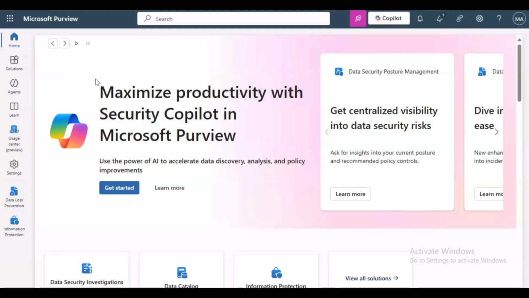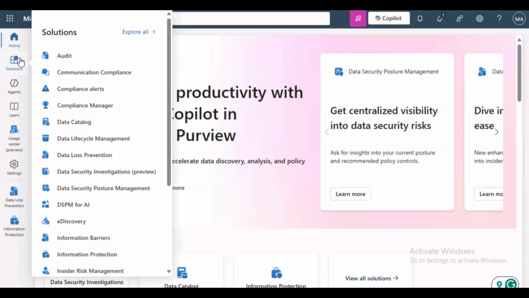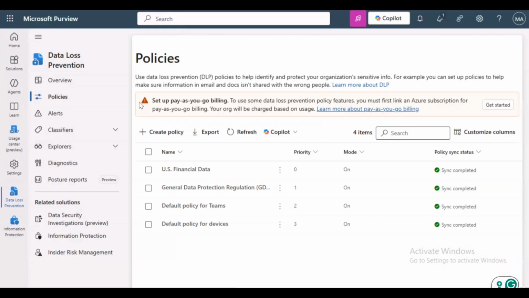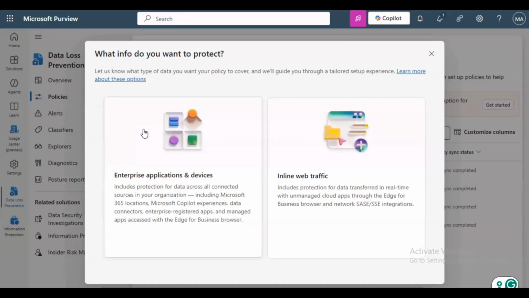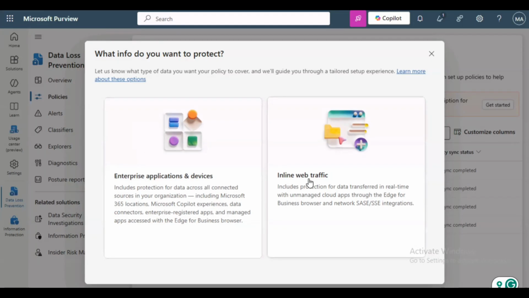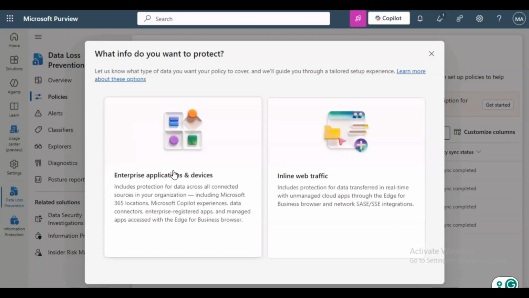So the first thing you do is to locate solutions at the top left corner, and then you scroll down till you find data loss prevention. In the data loss prevention window, you'd want to locate policies and you'd want to locate create policy. You would then have a pop-up with two options, whether to create your policy for enterprise applications and devices or for inline web traffic. In this case, we'll choose enterprise applications and devices.